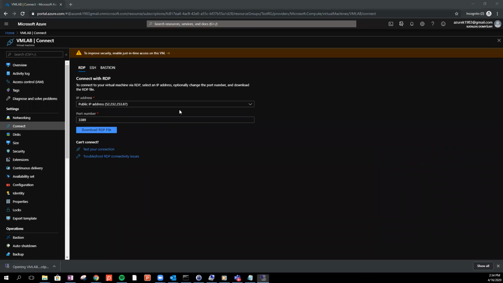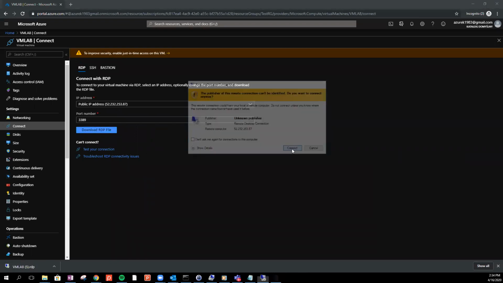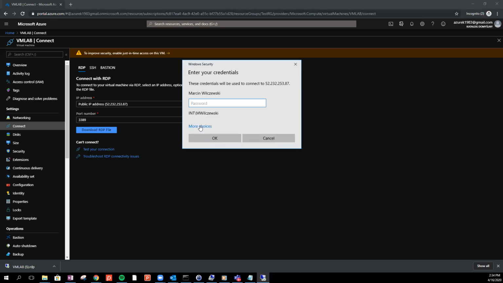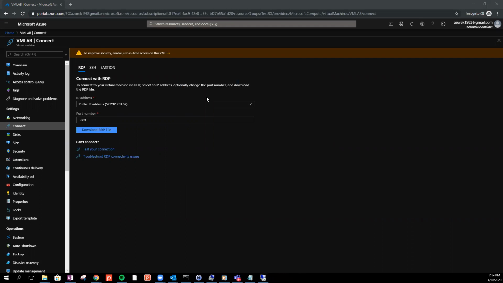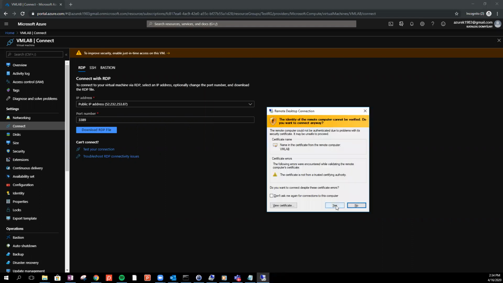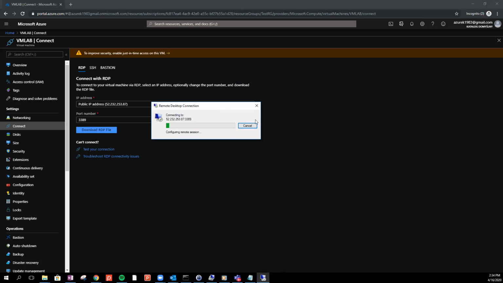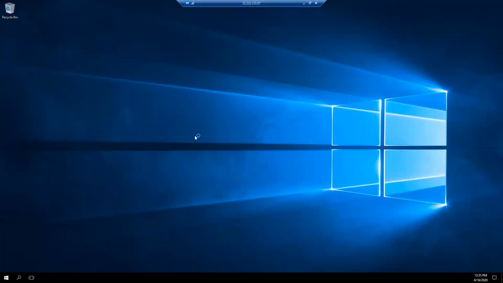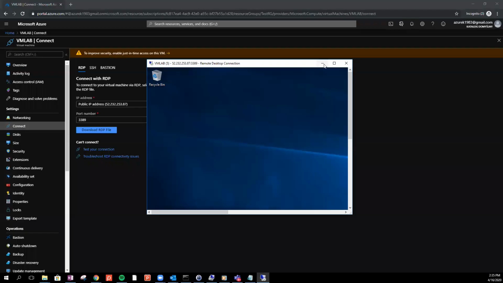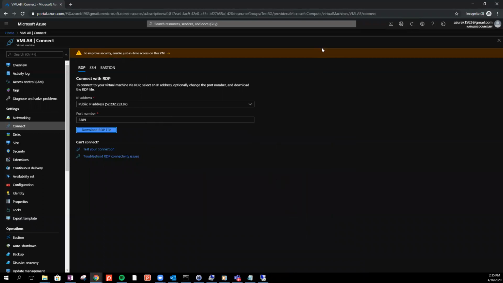Download the file. Okay, yeah, that looks better than before because it prompts. Yeah, the machine is now running. So as you can see, the backup and restore is pretty simple.